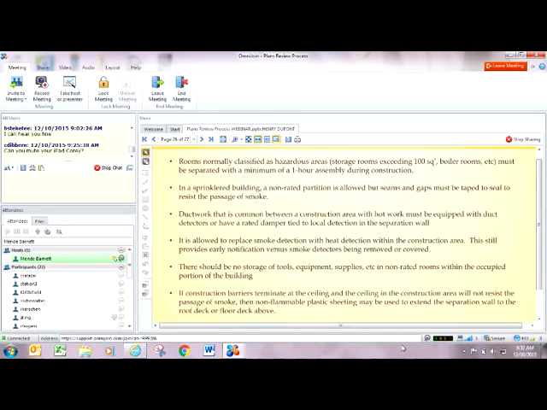There should be no storage of tools, equipment, or supplies in non-rated rooms within the occupied portion of the building. We often find this in a nursing home. An empty patient room becomes a storage room for supplies during construction. It cannot happen. If there's a rated storage room, it can be used, but the non-rated rooms cannot be.